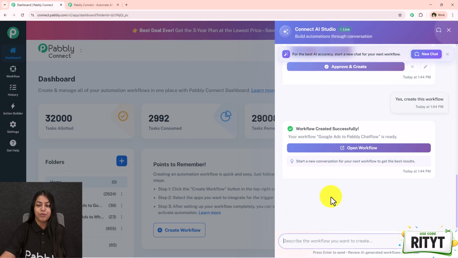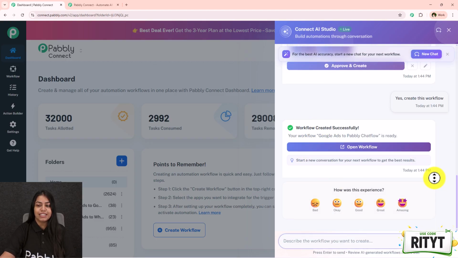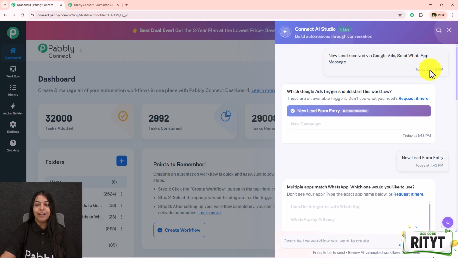So let's just click on this approve and create, and yes, this workflow is created successfully. So I entered my request at 1:43 p.m.